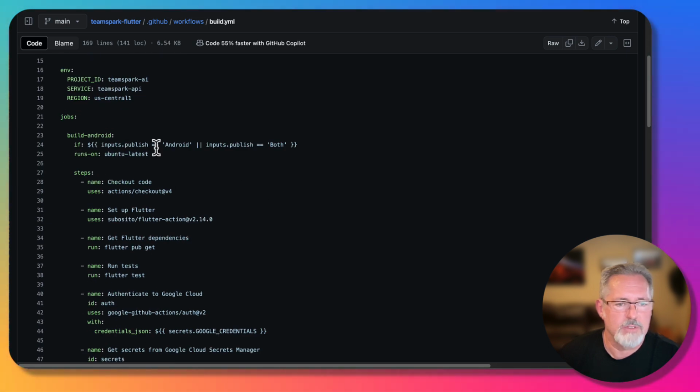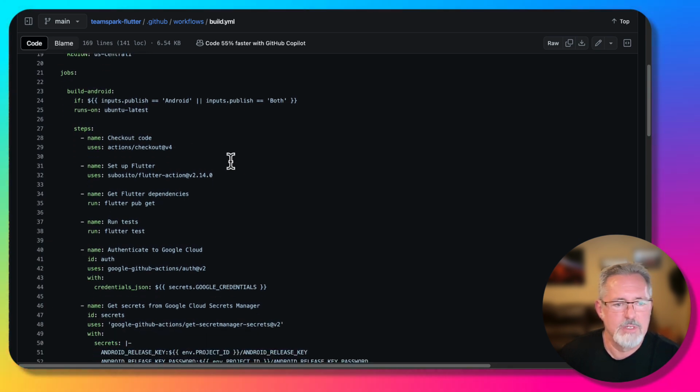So it says if we're building Android or both, it's going to run on Ubuntu latest. This is where it's going to smell a little bit like building a Docker container. And then you have a whole series of steps. Some of these steps, the ones that have uses, are using another action. So the first thing you're going to do is check out the code, which is the first step of pretty much every action. And then I'm going to set up Flutter.